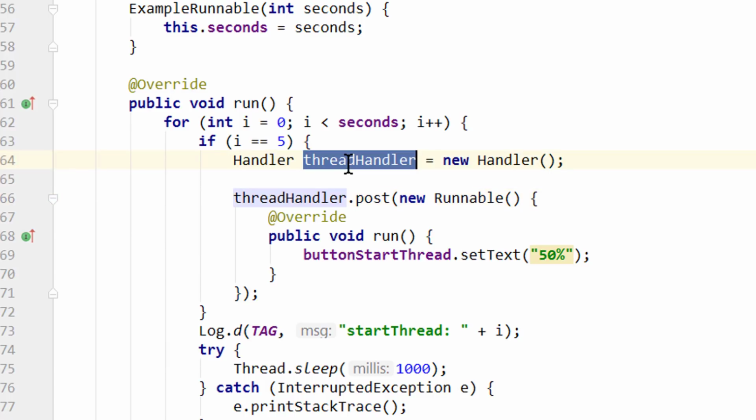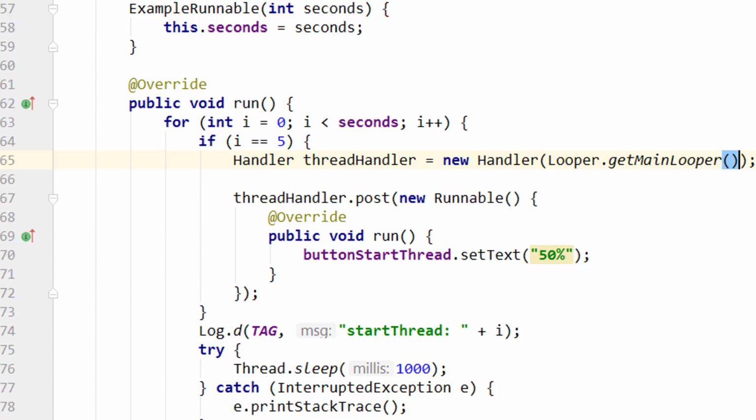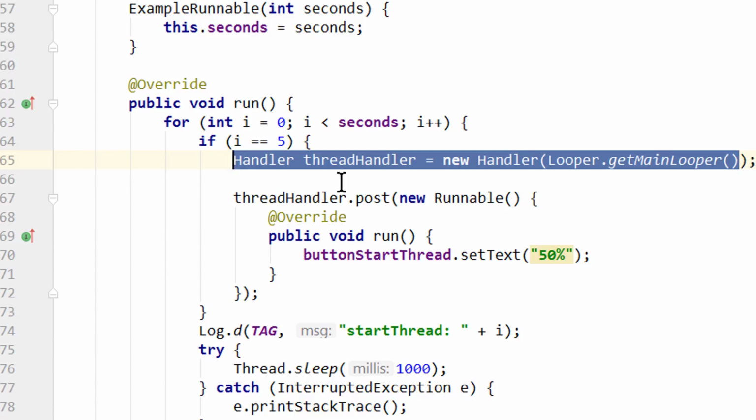Instead, we want to associate this handler with the main thread. And we can simply do this by passing the UI looper to the constructor. And we can get it with Looper.getMainLooper. And now this handler will be associated with the looper of the UI thread.